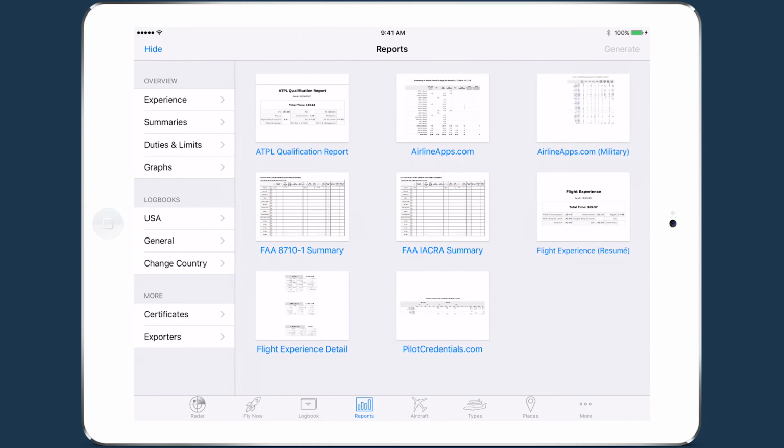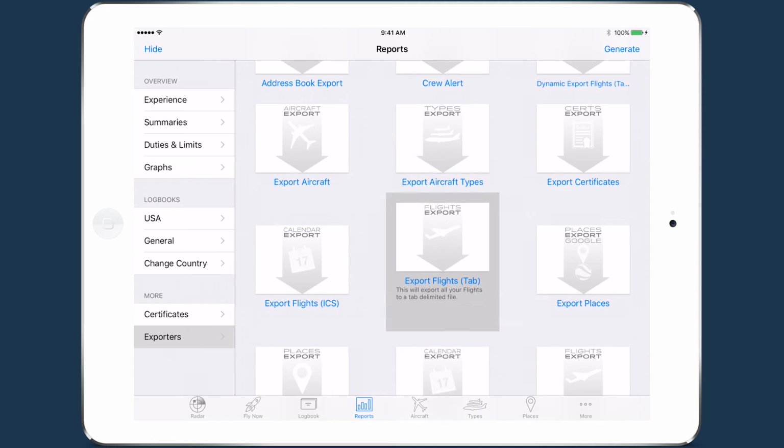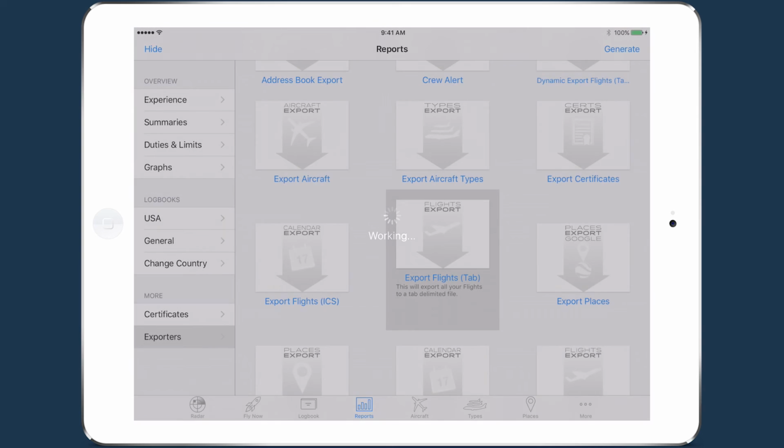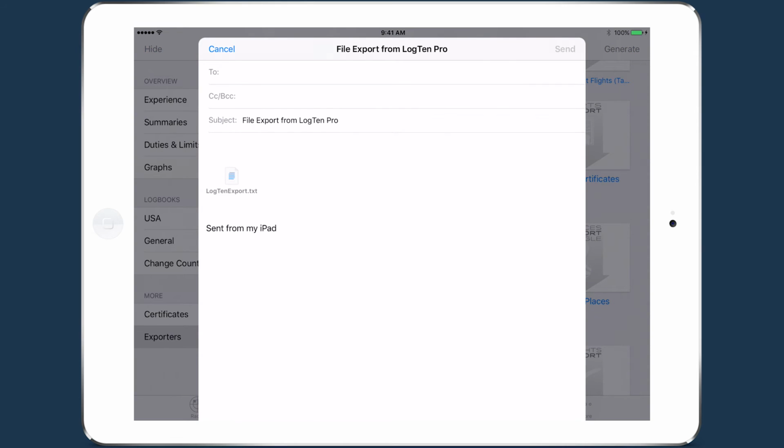Exporting your LogTen Pro data from an iOS device is essentially the same, but you'll need to email yourself the exported files so you can upload them to the logbook page.